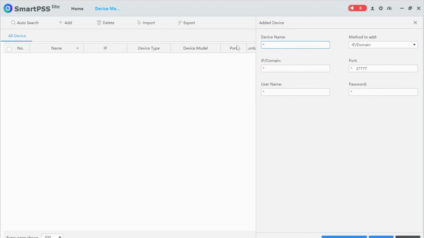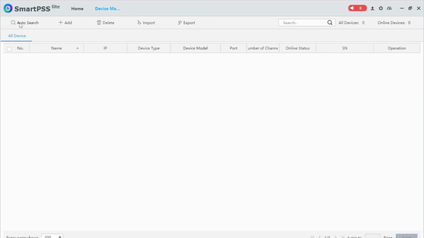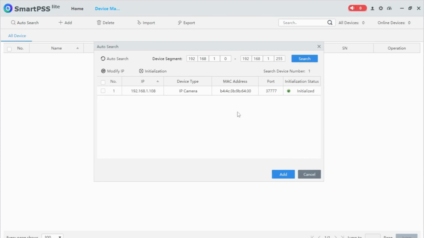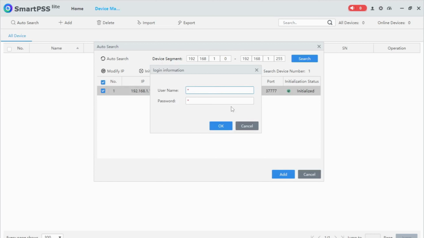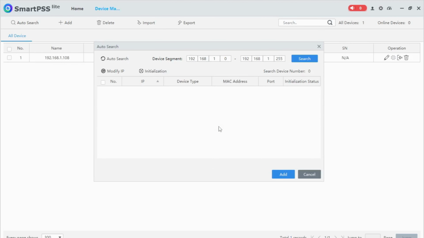Doing it this way, you'll need to input the device name, IP address, username, port and password. Alternatively, if you instead hit the Auto Search button, you'll be presented with a list of all the devices on the network. Tick the box next to the device you're looking to add, and then click the Add button. You'll need to enter the username and password for that device that you would have set up when you initially configured it. So once you've entered the username and password, hit OK, and there you have it. Your device should now be listed and ready for you to manage.